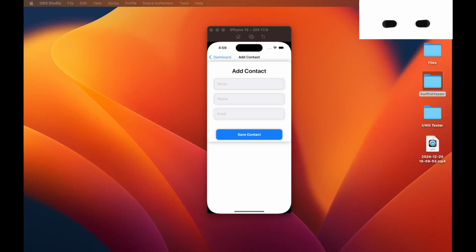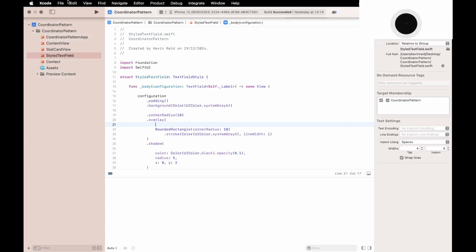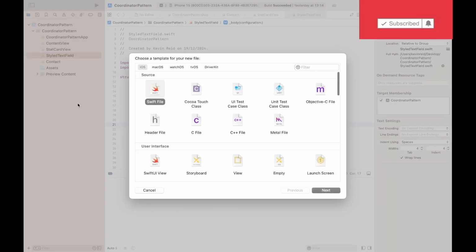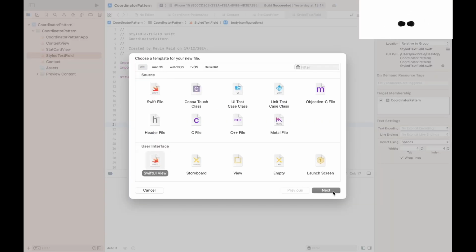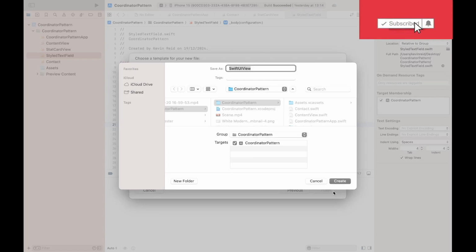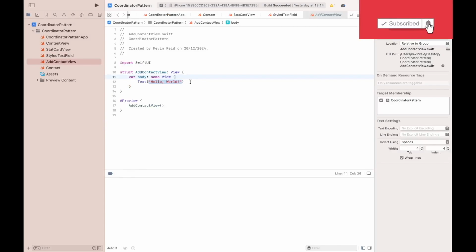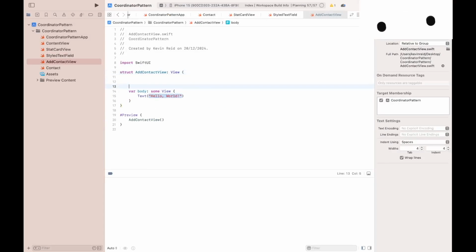In this tutorial, we will implement the Add Contact view to enable the user to add a new contact and store that contact within SwiftData. Within your SwiftUI project, add a new SwiftUI view. Save the view as Add Contact View. And then type the following.